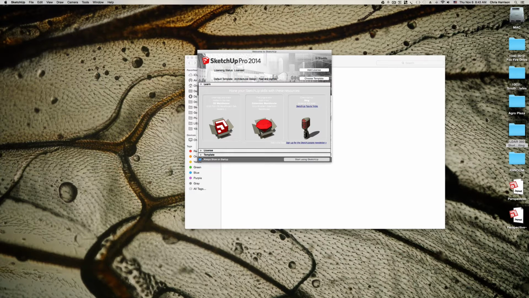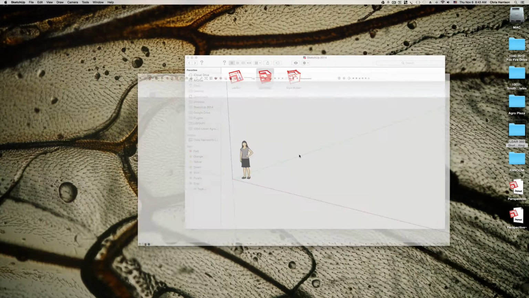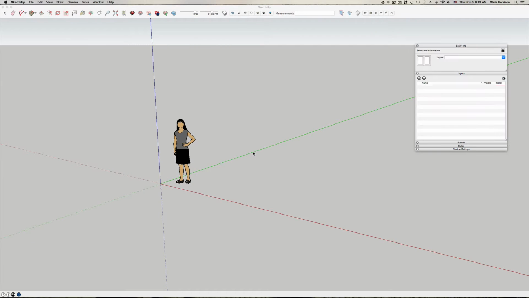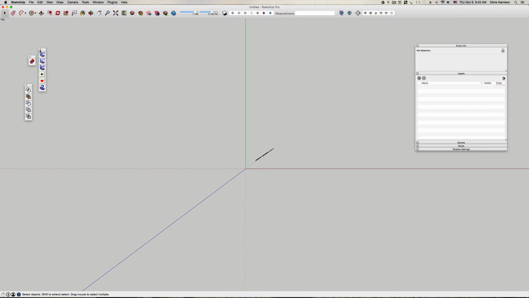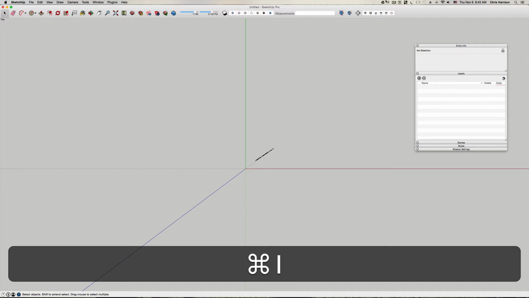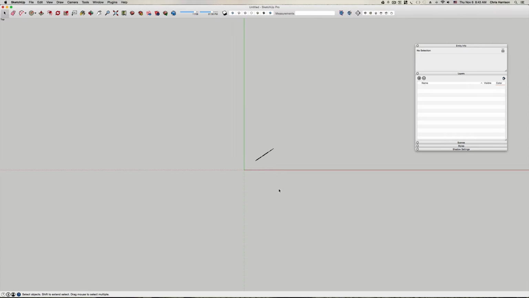And I'm going to select a template, and again I'm just using architectural design feet and inches, so we're all on the same page. I have some plugins loaded, so I'll have to clean up a little bit. And what I've done is I've gone to plan view. I have a shortcut for that, just for top view. I'm also going to go into my camera and turn on parallel projection and delete the model.